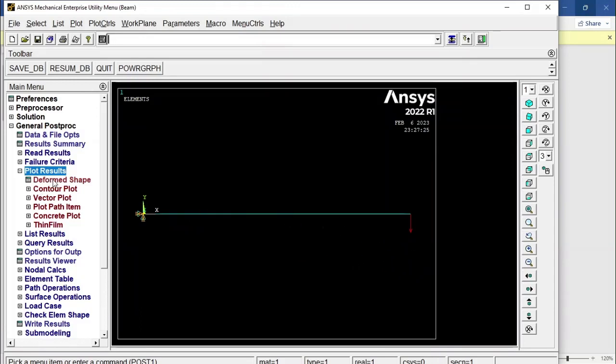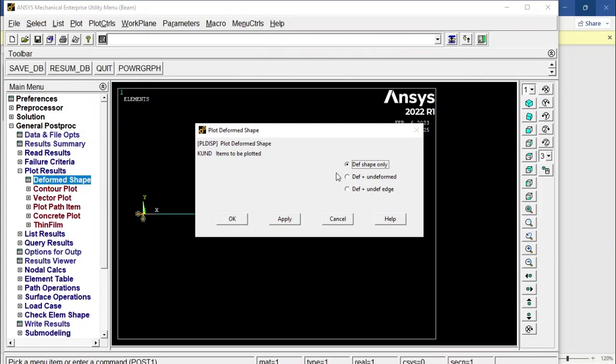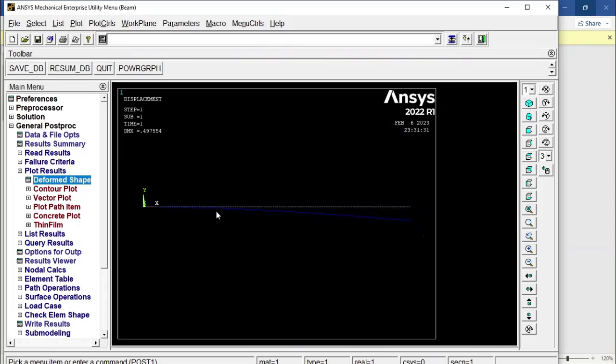So go to deformed shape. Here we want to see both the deformed as well as the undeformed shape for comparison. Select it and press OK. As per our estimate, it has a downward deflection.